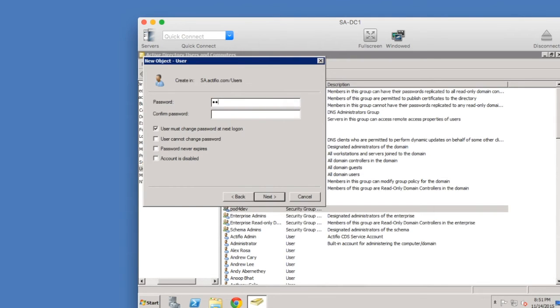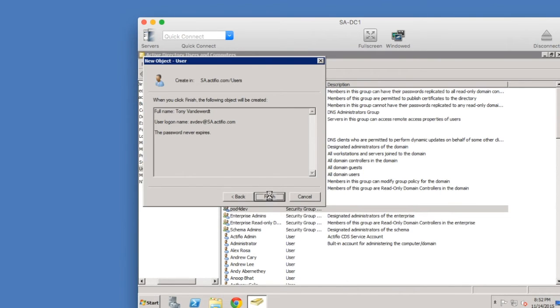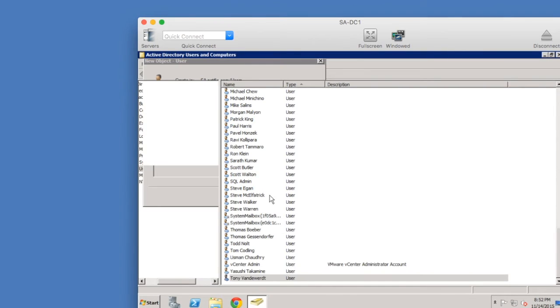Now, let's see if I can get this right. Type a password. And I'll do something which any AD administrator would be horrified with. I will simply make it very easy for myself, but I wouldn't recommend you do this in the real world, and just make the password never to expire. Hit next, hit finish, and I've made my user.